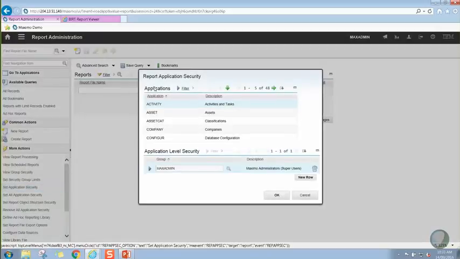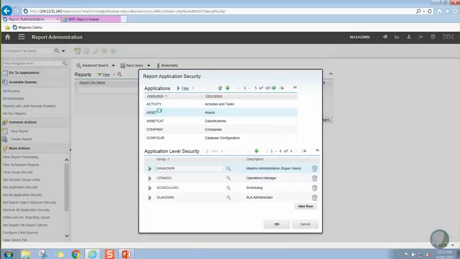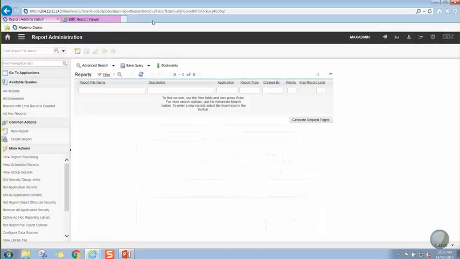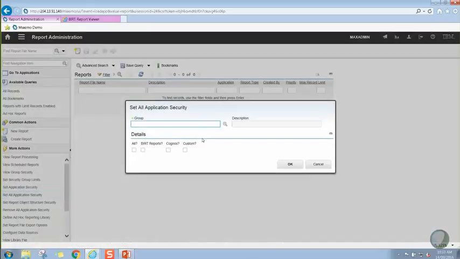This allows you to set the security for reports by application. So I could select the assets application, for example, and select the security groups that I want to be able to access this report. This has always been there in Maximo in 7.5 as well. The set all application security lets you do the reverse: it lets me select a security group, and then I can choose what kind of Maximo reports I want them to have access to.